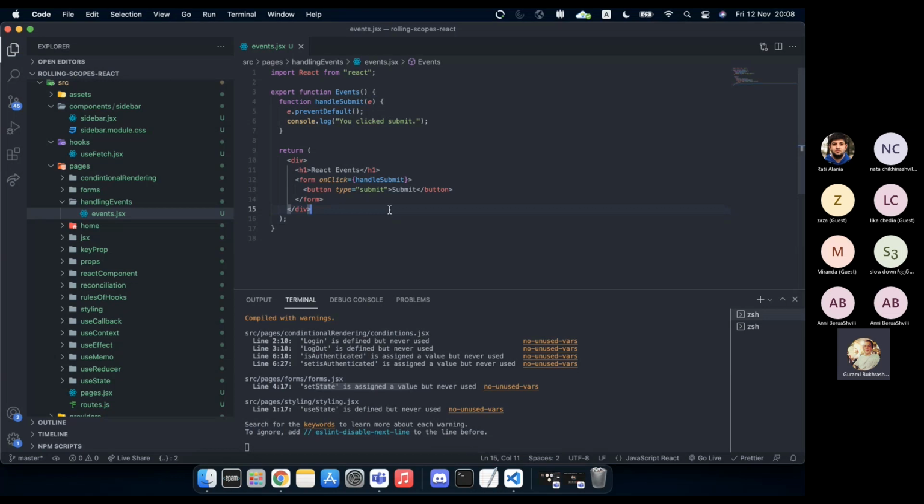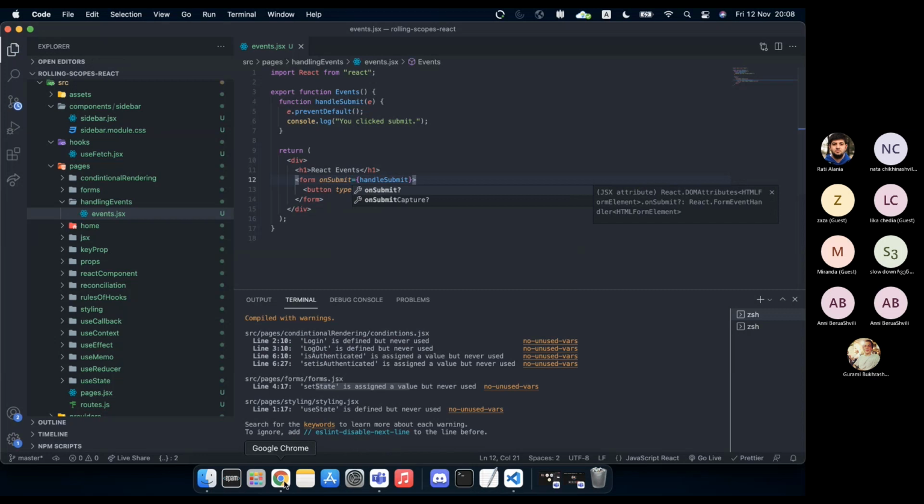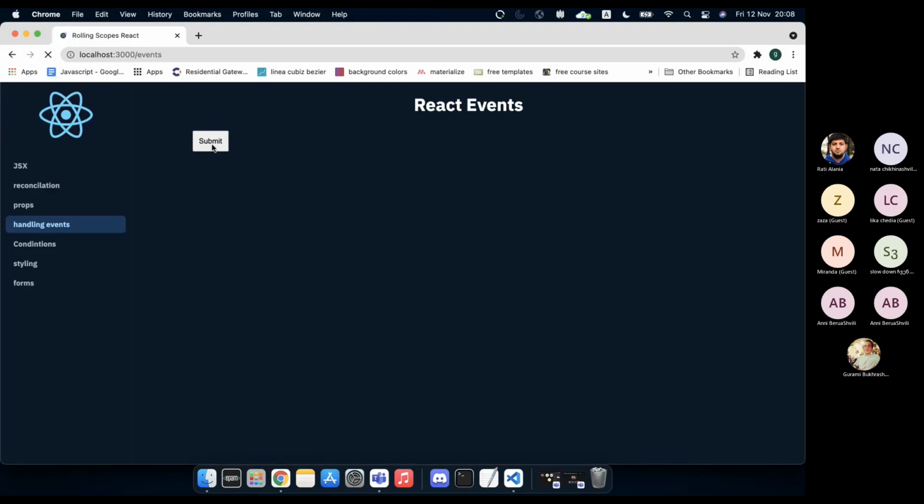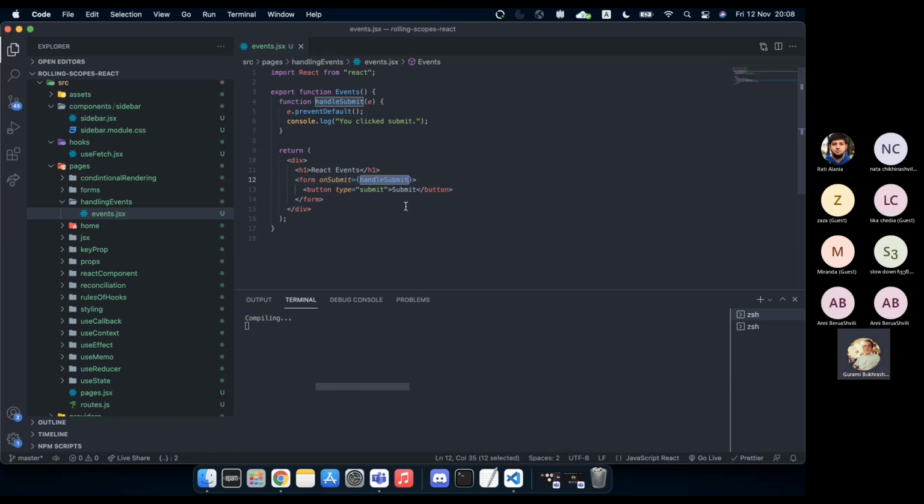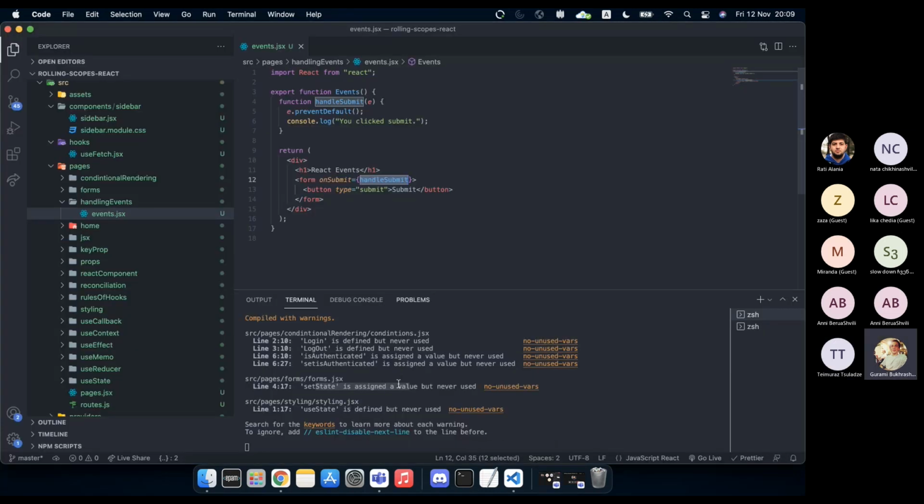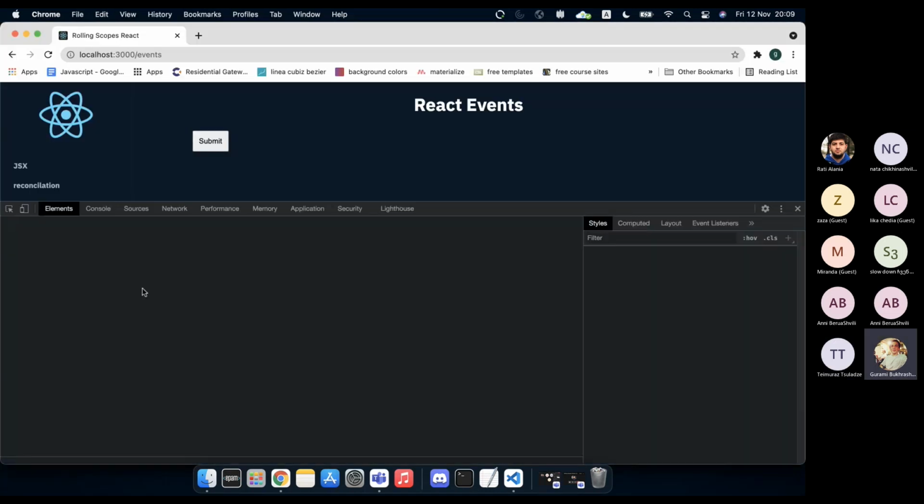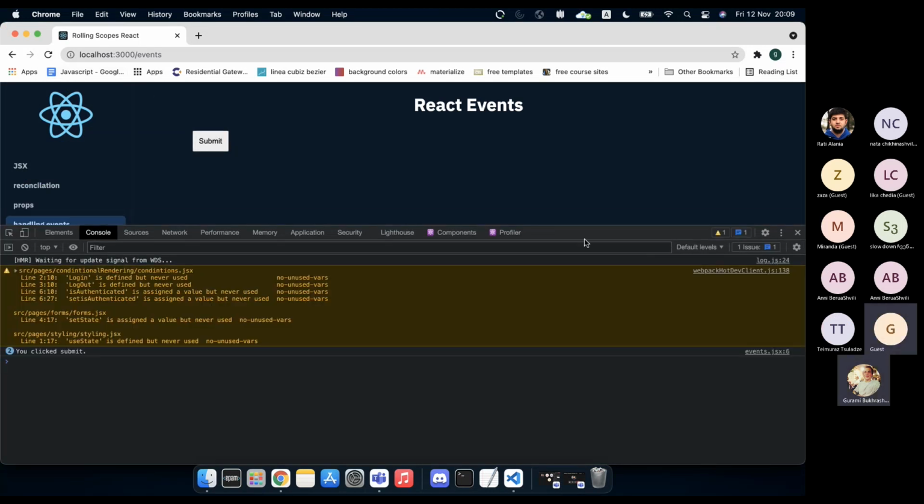It's not working actually. Not on click. We want on submit, sorry. So on submit, is it right? That should work. Oh, okay, we have console log here. I thought it was alert. So it is working.